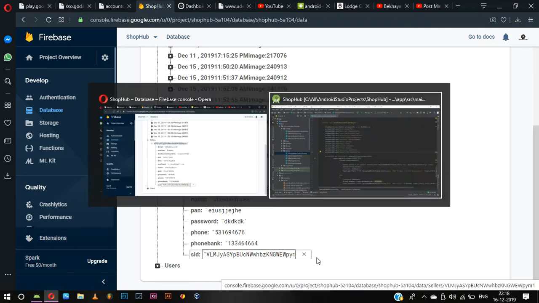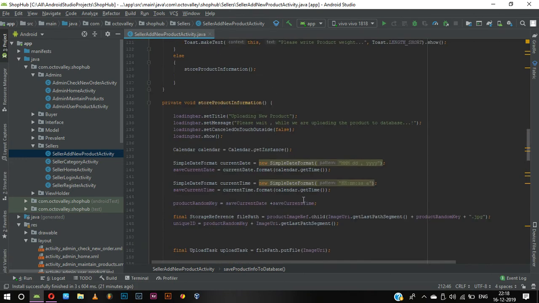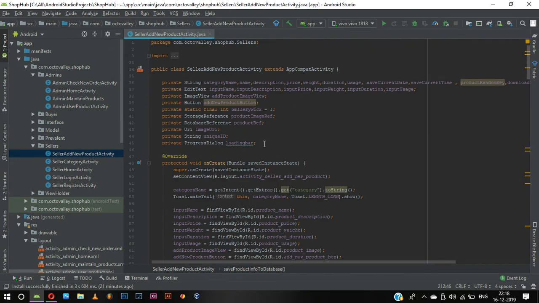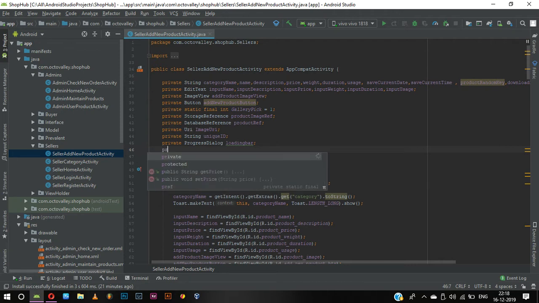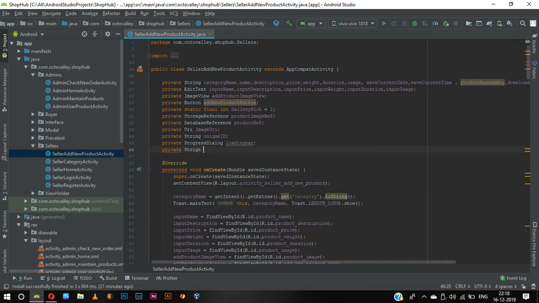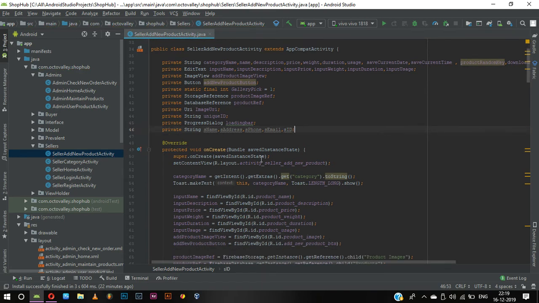To add those, we can declare them as global variables first. We need to declare private string variables. The first one is seller name, then we have seller address, seller phone, seller email, and seller ID.